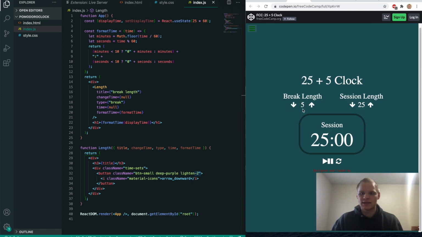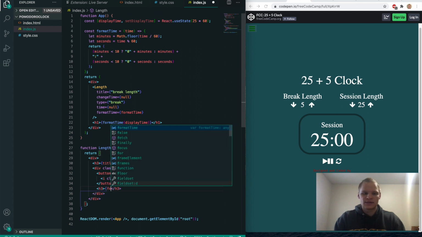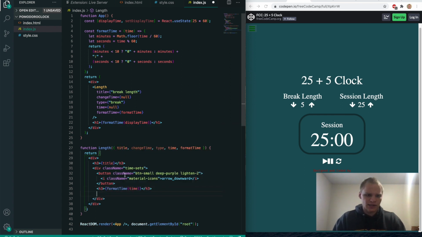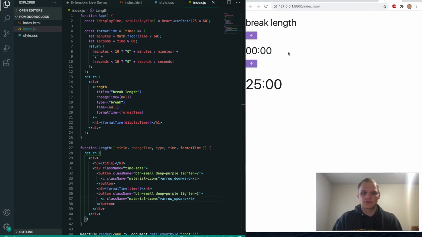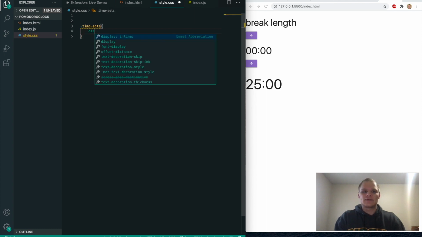Now we have our one arrow. Now we want to add in the number here, and then we also want to add in another arrow. So underneath our button, we'll add the time by doing an h3 that contains our formatTime, and we'll pass in our time. And then we'll go underneath that and add another button. So I'll just copy this part down, and instead of arrow downward, we're going to do arrow upward. Save that. There we go. And right now they're not in a row because we need to change this time-sets class. So instead of our style.css, we'll do that. We'll define a .time-sets that will have a display of grid.